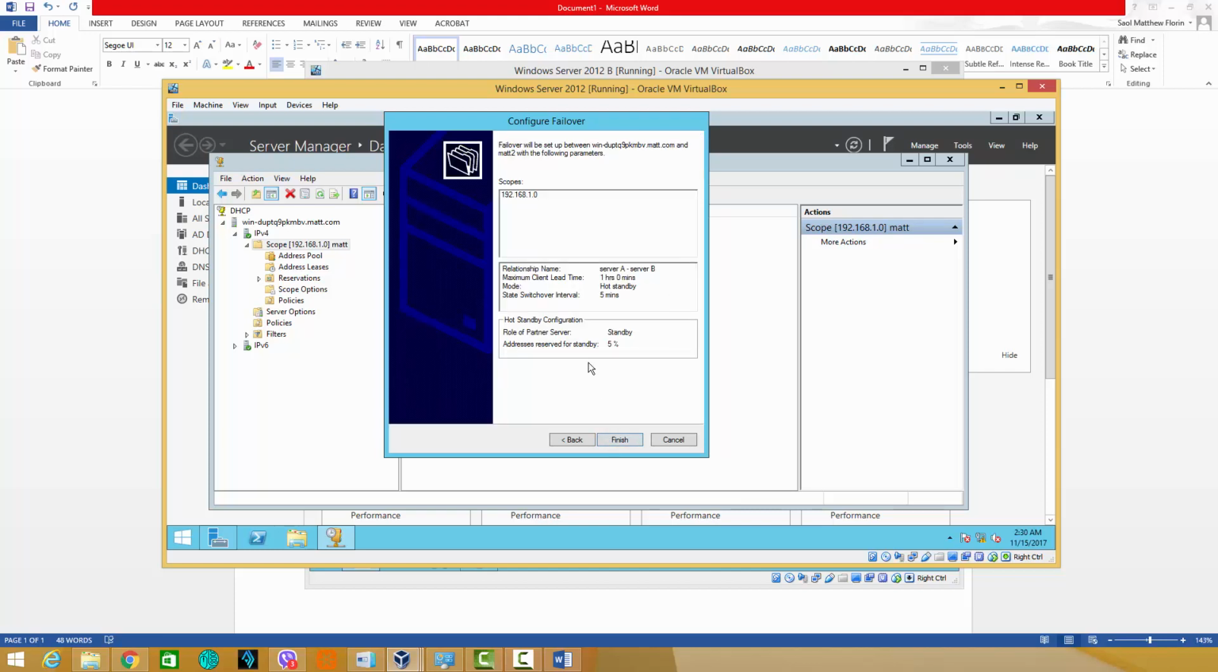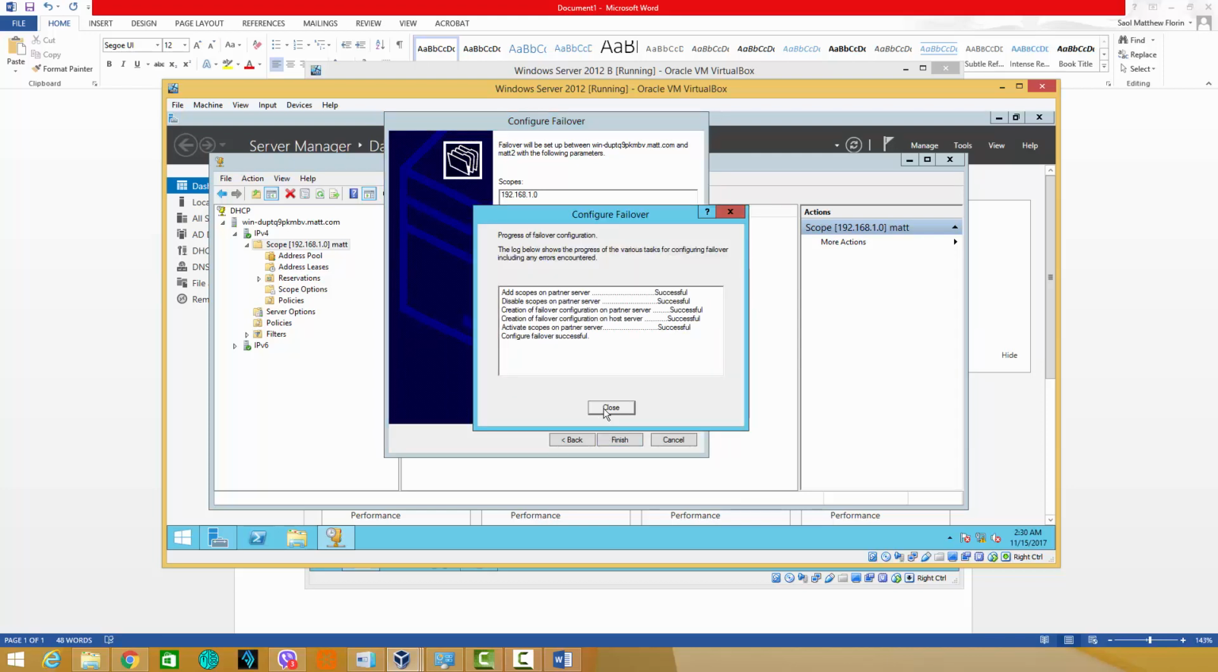So this is the configuration failover summary. So this is the scope, this is the relationship name, the descriptive name, the maximum client lead time, mode, and state switchover interval. The role of the partner is standby server, and the address reserved for standby is 5%. When I hit finish, it would progress the configuration, and it would show the logs if it's successful or failed. So in this example, it's all successful. It adds a scope, it disables a scope on partner server, it creates the configuration, and so on.